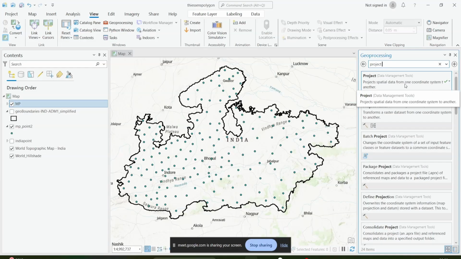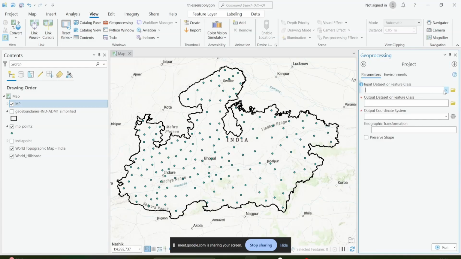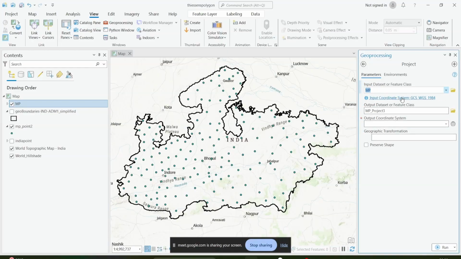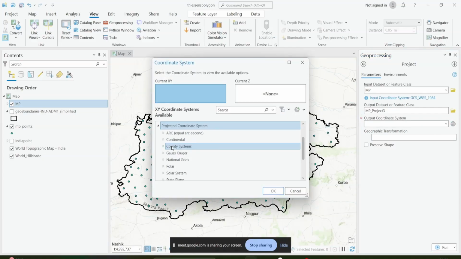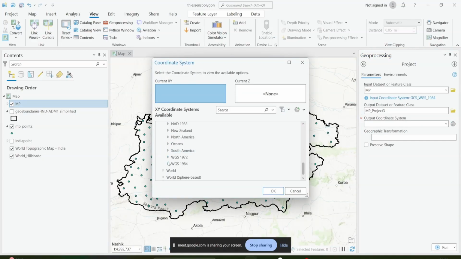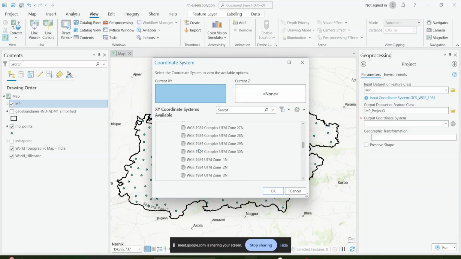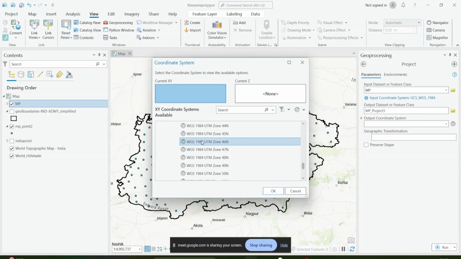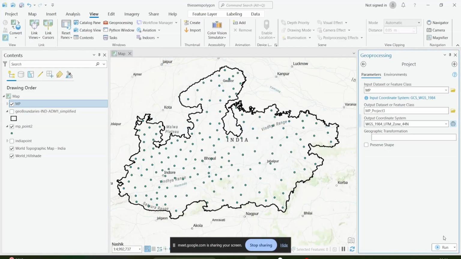Okay, so we have the Project tool. The first thing I will be doing is the MP boundary. Input coordinate system is WGS 1984, so I will need to convert this into a PCS. I'll set the output coordinate system as projected coordinate system, UTM WGS 1984 Northern Hemisphere, zone 43 or 44. Okay, so 44 north I'm clicking, and I just run this.